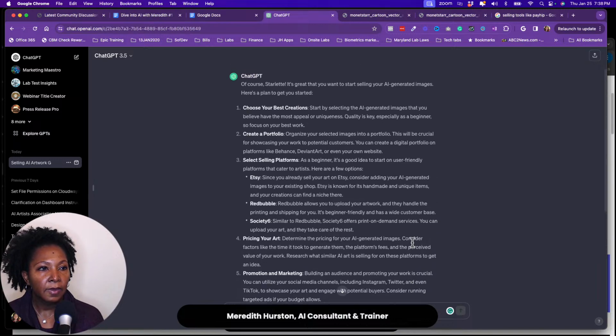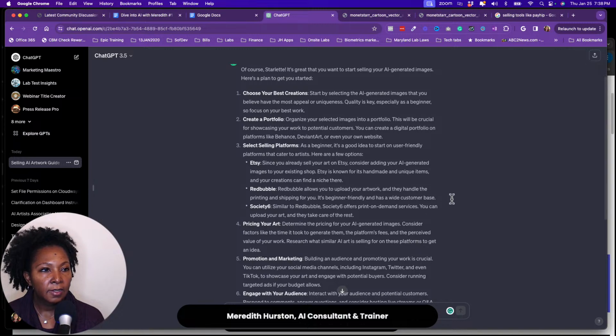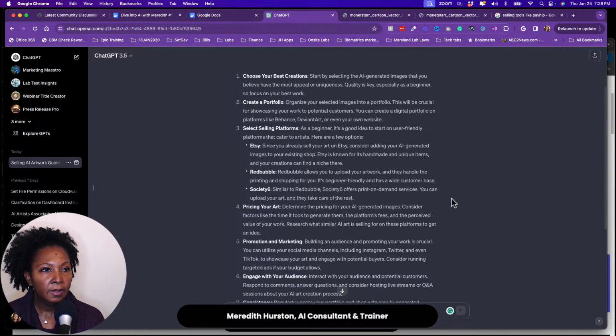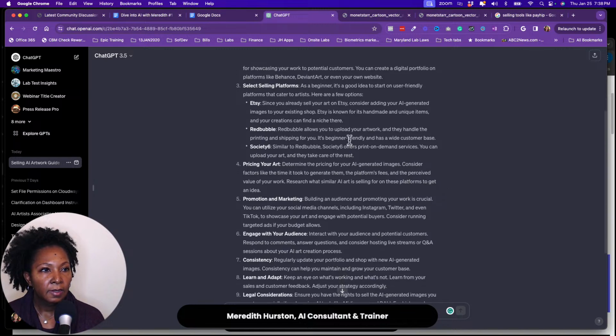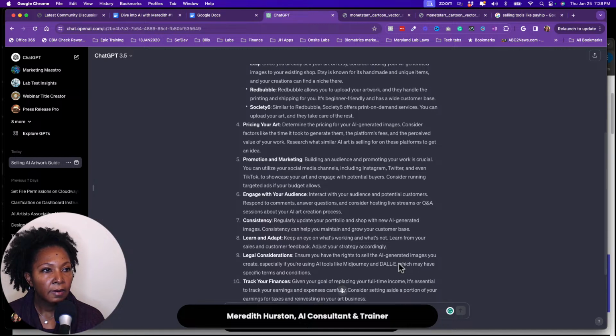Oh my God, that was really fast. So what did it say? It says choose your best creations, create a portfolio, and then it says select selling platforms. So it's telling me Etsy, which is one of the ones that we talked about. It's saying Redbubble, and Redbubble is like a print on demand service, and then Society6 is also like a print on demand service. Then it says pricing your art, determine the price for your AI, consider factors like the time it took to generate them, the platform fees. Oh yeah, we talked a little bit about Etsy fees, and the perceived value of your work.